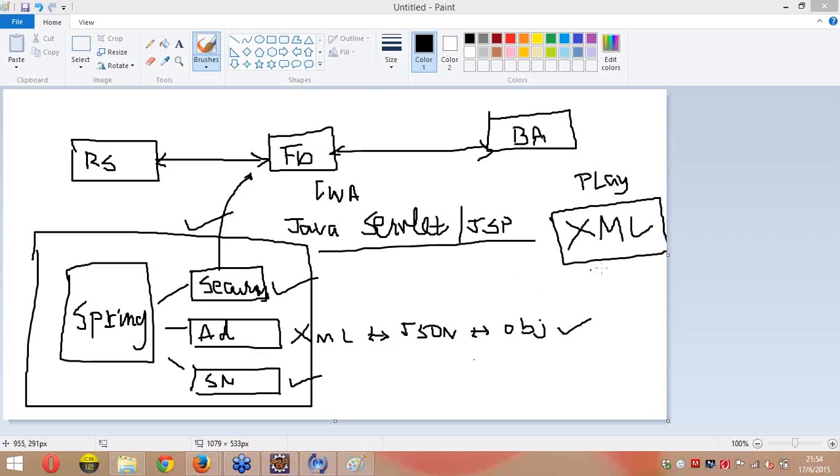I would say Struts has its own advantages, whereas Spring has its own advantages too. One of the advantages where Spring scores over Struts is its loose coupling mechanism. That's what I'll be talking about, dependency injection. So, loose coupling through dependency injection.